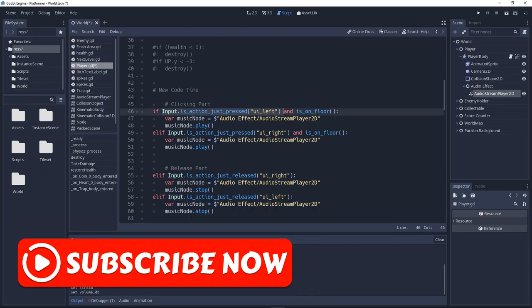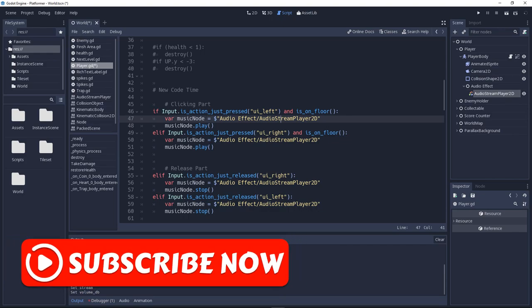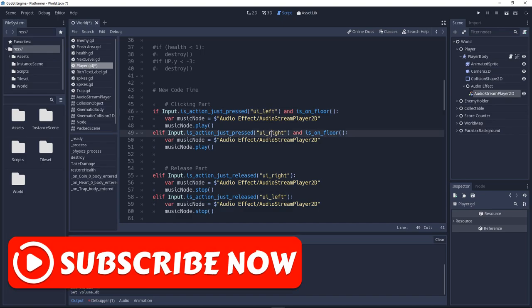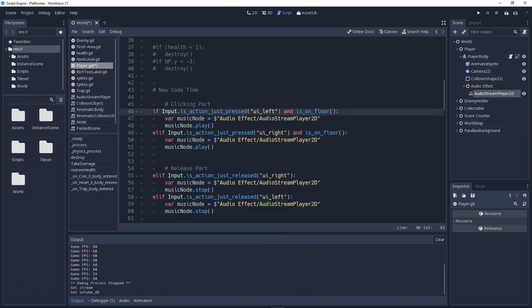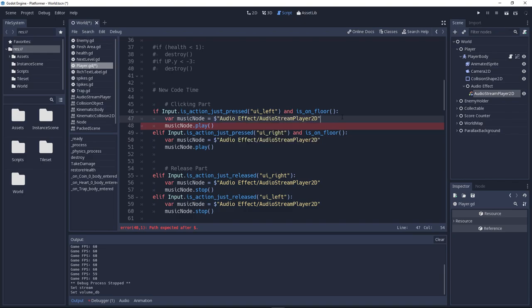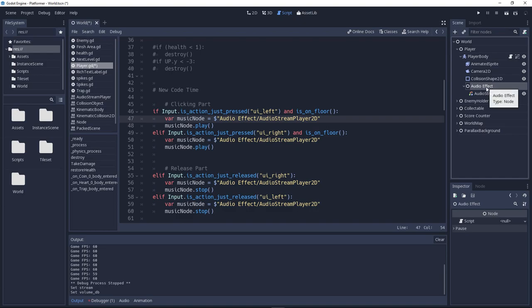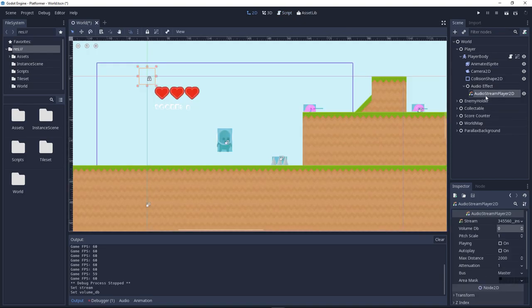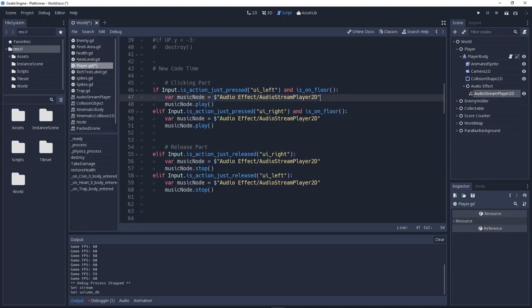If we hit the UI left, make sure that this is action just pressed. We'll say UI left, and we are in the floor. So if we hit the left key and we are in the floor, we want to get the music node. To get this, you need to write the dollar symbol, and we'll go to audio effect and audio stream player 2D. Before that, make sure the node you created is named audio effect or whatever you want. You can change the name over here if you want to. Then we go to music node.play, so whatever the music inside the node, it will play that.